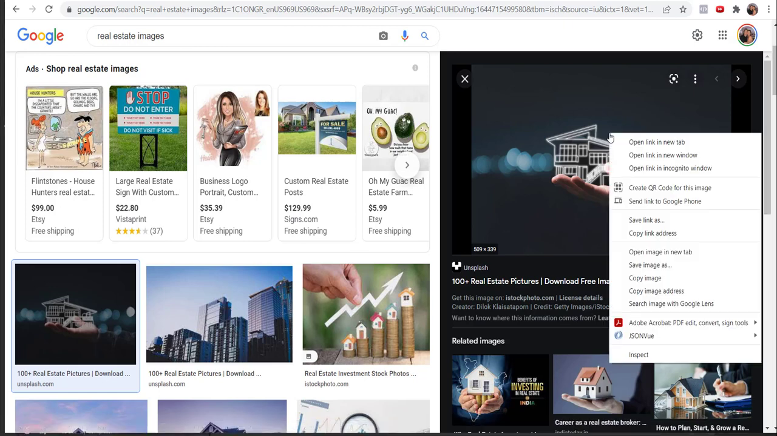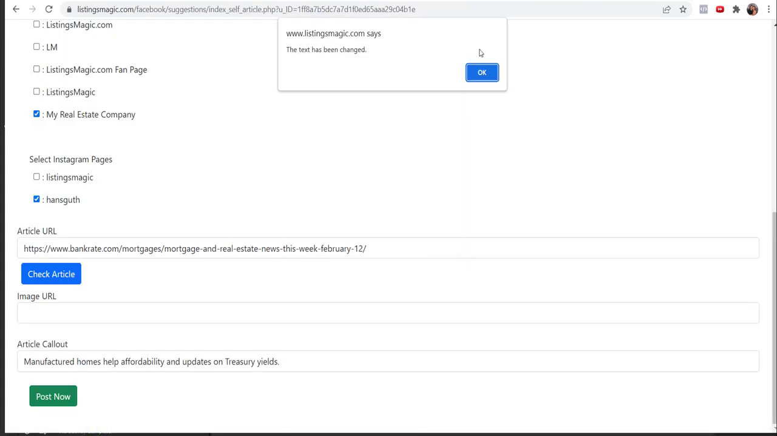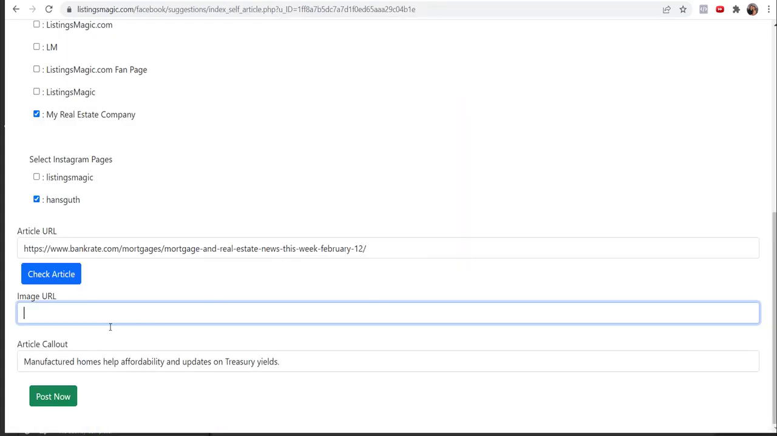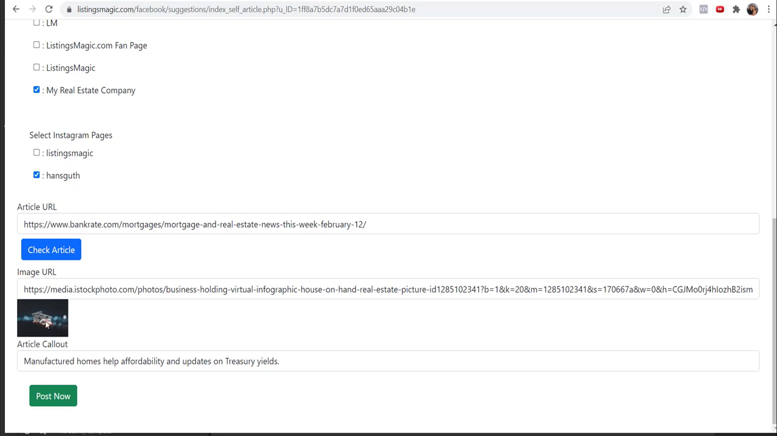And so once you have that image URL, you can do a right click and copy image address. Come back over here and put that in. And we'll have that new image here.